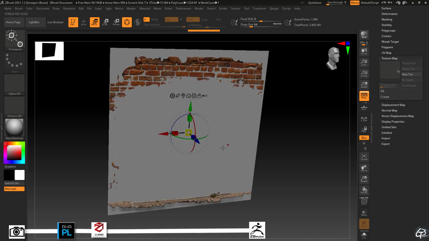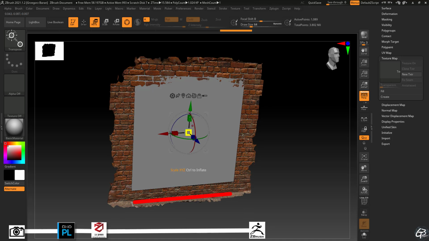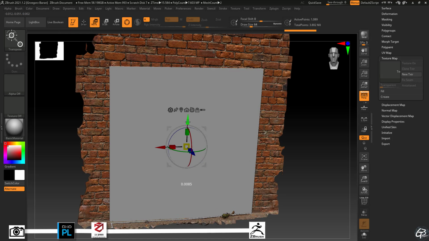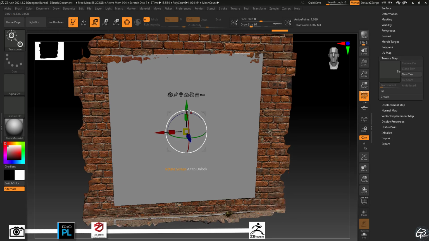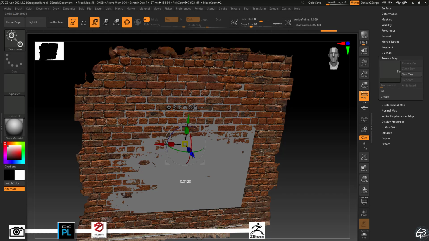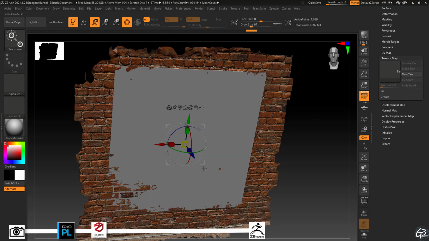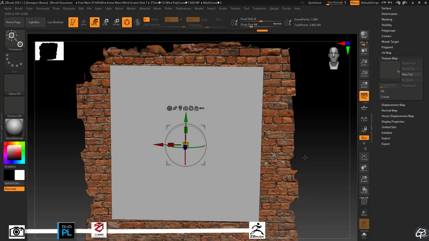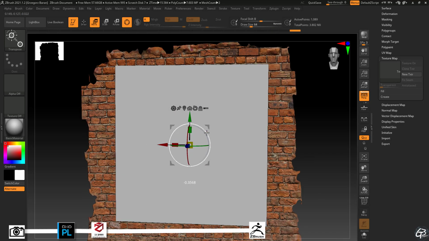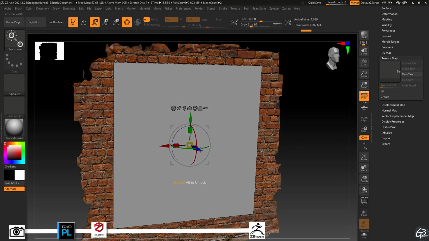Next, we need to scale the plane to match our ruler, as we know that the ruler marks the area we want to turn into a texture. When done, we need to align the plane with the high poly model. To make tiling easier, the top and the bottom edge should match the gap between brick rows.